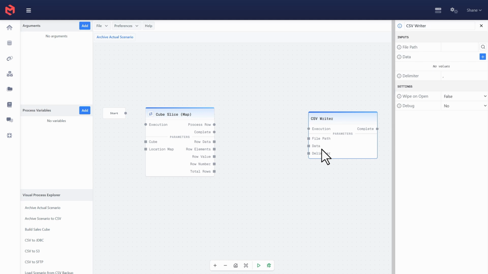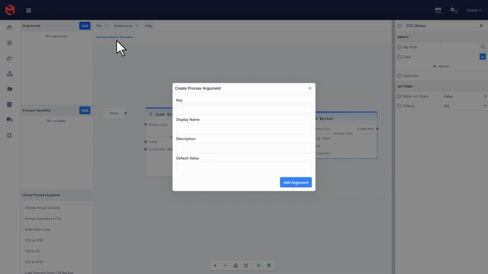To add this argument, we click the Add button in the top left next to the argument's title and fill in the appropriate fields. The key is the unique name of the variable in the visual process. The display name, the description, and the default value are what is shown when we run the visual process.